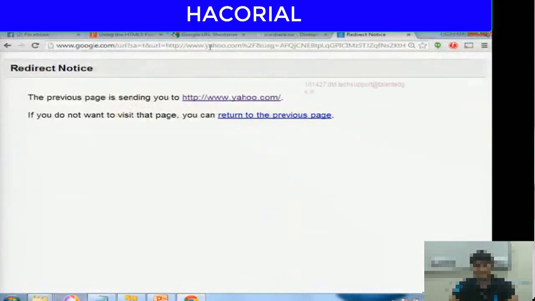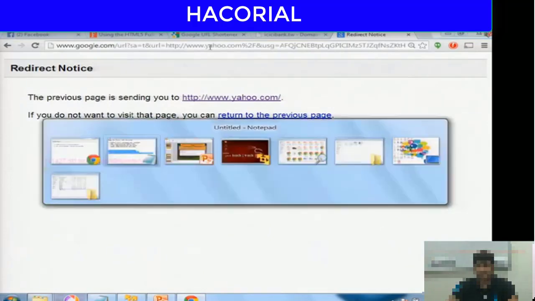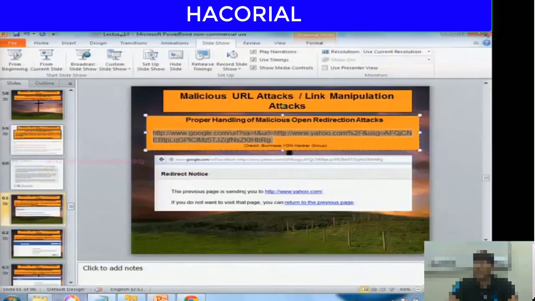Since Google has fixed this loophole, when you click on this link, it says "Redirect Notice. The previous page is sending you to yahoo.com." So it is warning you that some kind of open redirection has happened. Normally this is how Google should be handling open redirection loopholes, by giving a warning to the user. But most of the time, Google does not show any such warning.